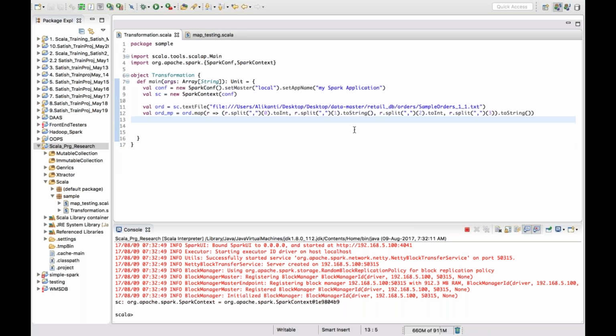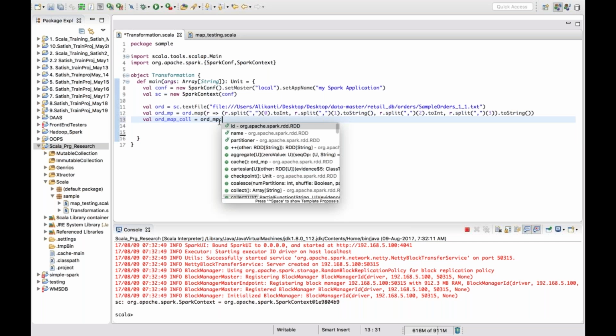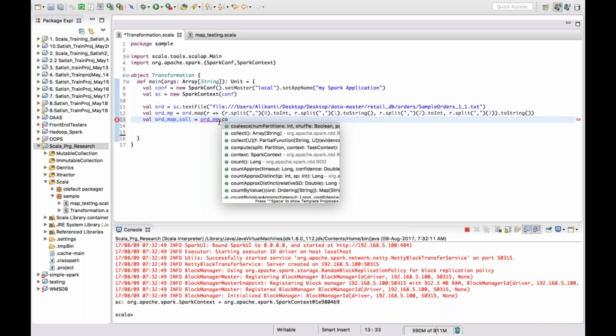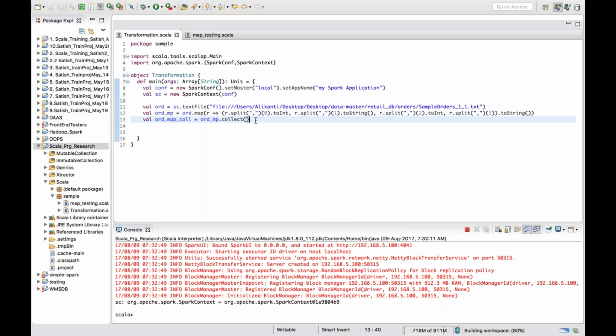Okay, fine. What we can do is simply show one data. First, we'll see the result and see what happens. Collect equal to, I just want to trigger the action. ORD dot collect. This is an action. Okay, now let's see what will happen.